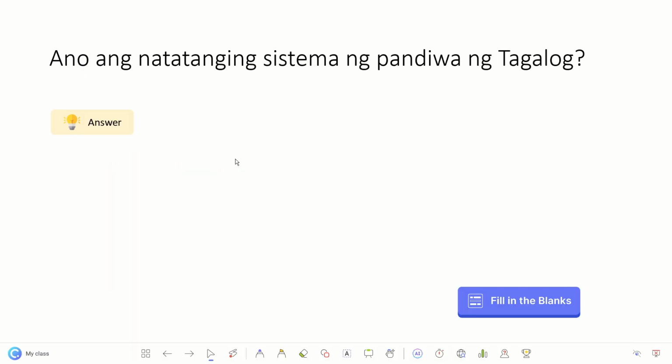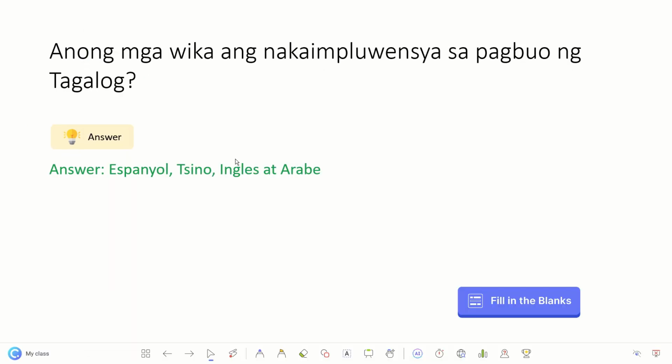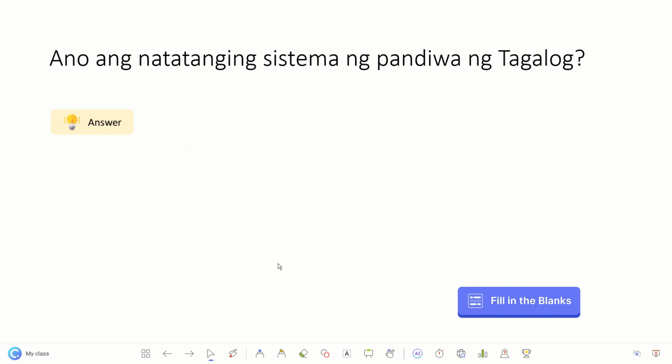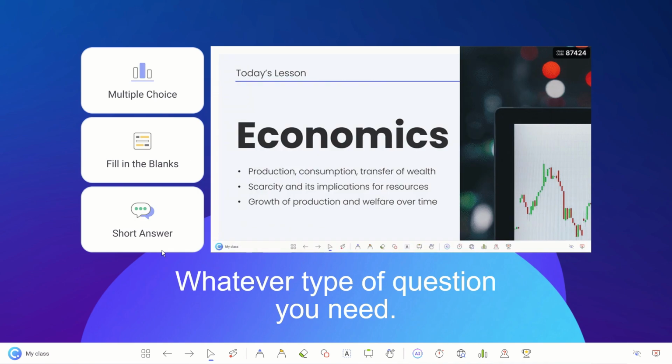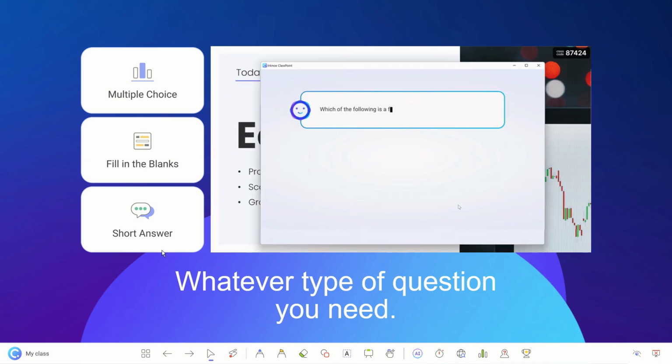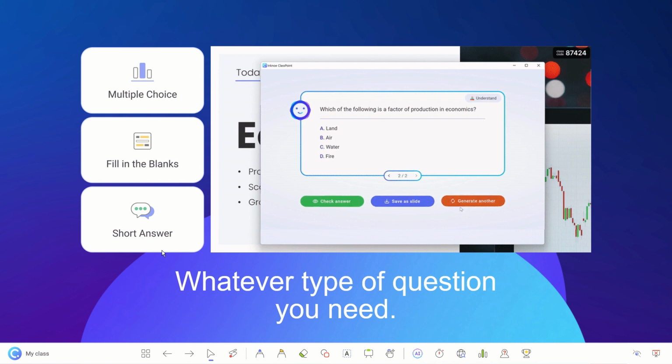Ayan, check natin. Diba? Nakailang question tayo. Naka-dalawa na. So, just click the answer. At meron na siya agad na fill in the blanks. Another, may question po tayo dito. So, ayan po yung ating mga questions. Pwede siyang in English. Pwede rin po siya in Filipino. Kung mapapansin nyo, napakadali ng pag-create po natin ng mga questions using Classpoint.